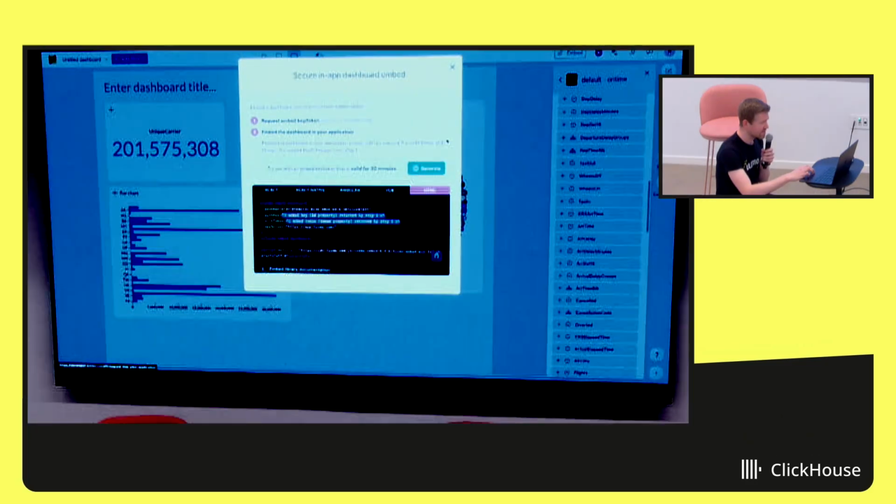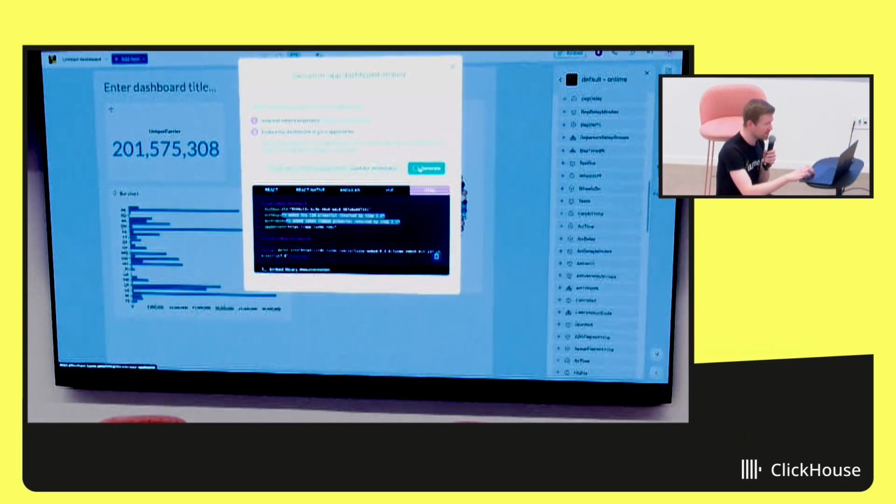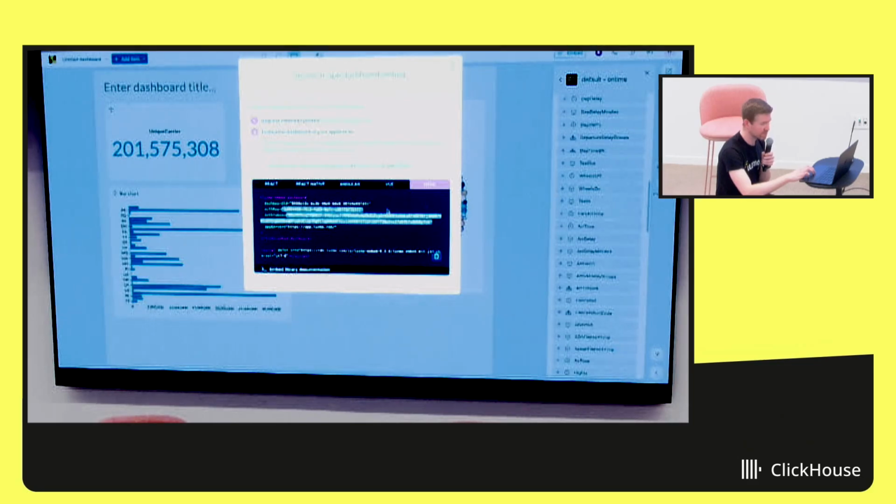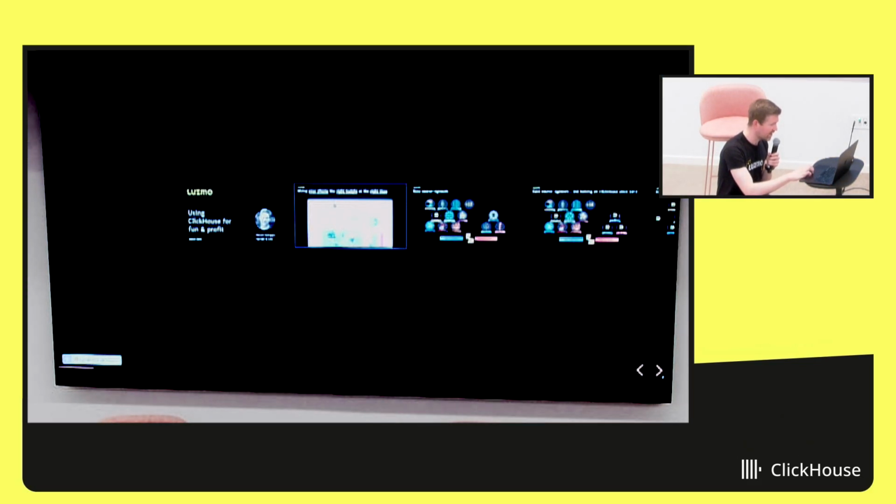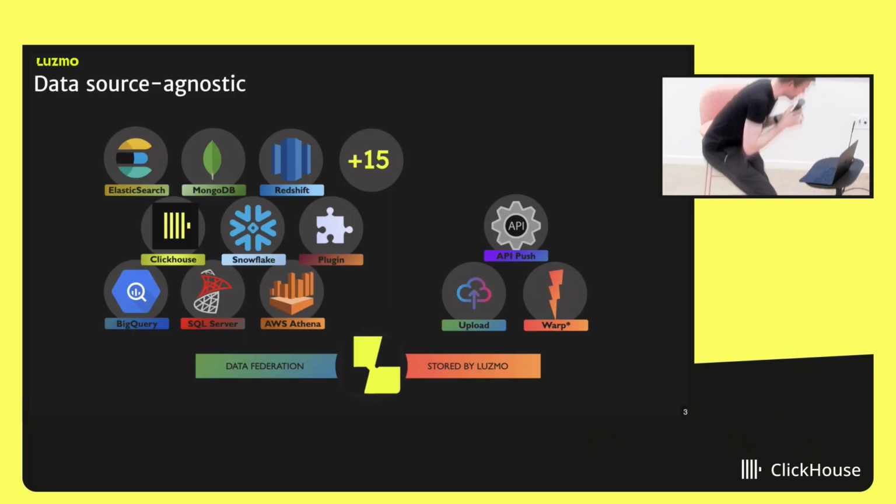Now, next step, you can embed this, generate a token, just put this code as a web component in your own platforms, and you have embedded dashboards. And then, of course, you can personalize them and make sure that people only see the right kind of things, etc. But I'm not going to go into too much further detail.